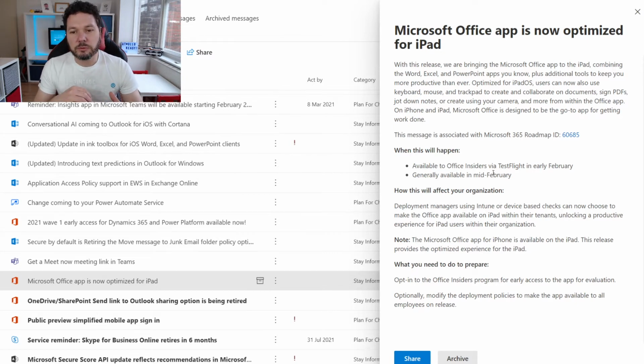This will start to be available to Office Insiders via TestFlight in early February. So if you don't use TestFlight as a way to get preview applications, then that's something you can go and look at if you want to. I'll put a link to TestFlight, if I can, to the application in the comments. And it'll also be there for general availability in February.